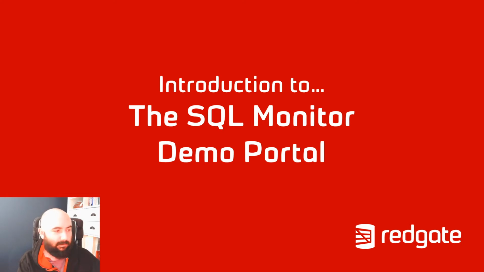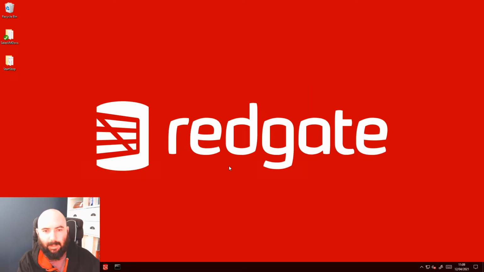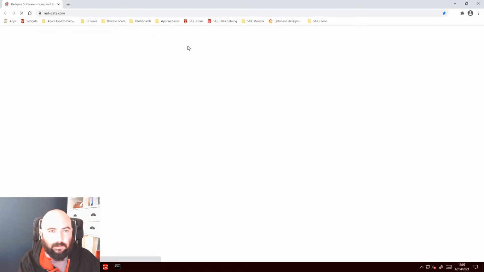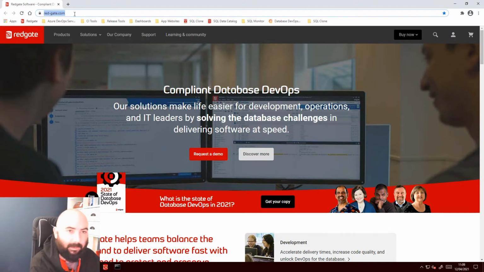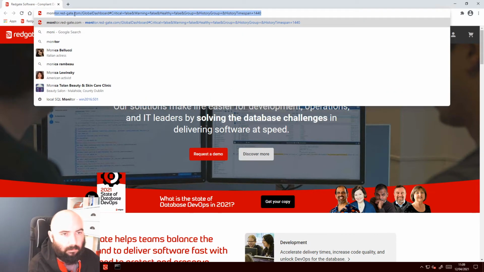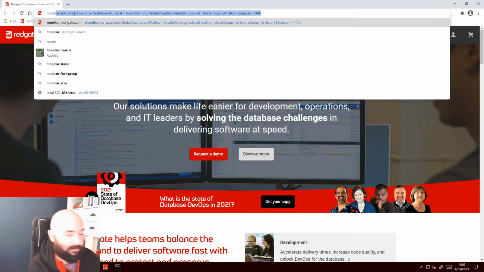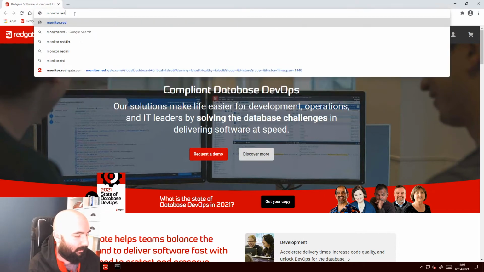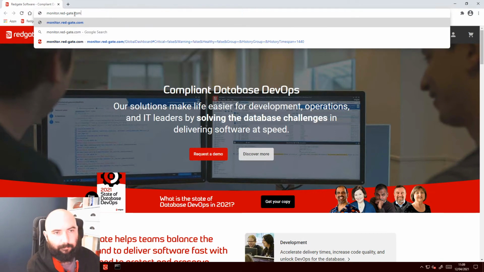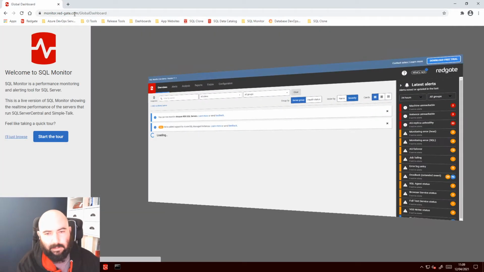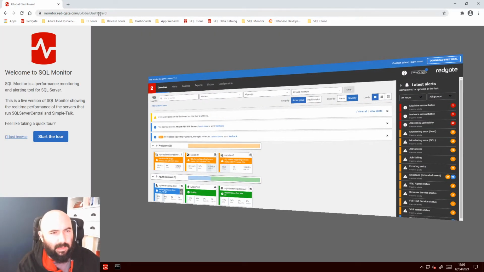All right then, so let's open Google Chrome or any web browser, to be honest, but I've always been a fan, and I'm going to go to monitor.red-gate.com. So that is the URL that you need to access the demo site, and what you'll see when you hit that is this right here. So this web page.